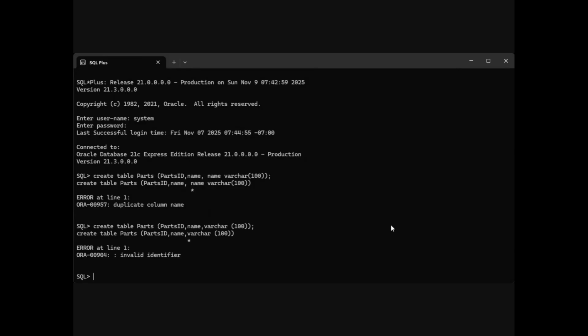What is invalid identifier? Still now you just added a comma. First of all, why is there a comma? Parts ID comma name. What is the name doing there? You typed name, right? You created a table before, right? You have the statement, but this is a wrong statement. What you're doing? It should be parts ID.